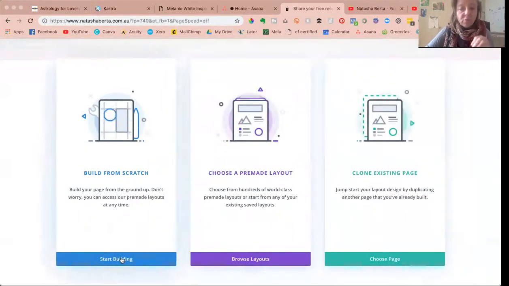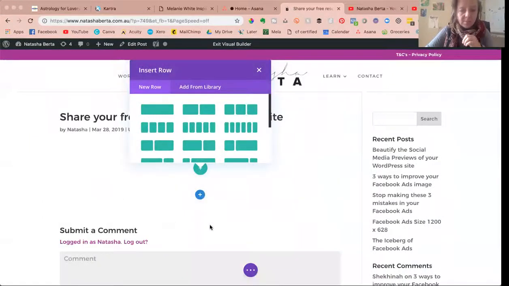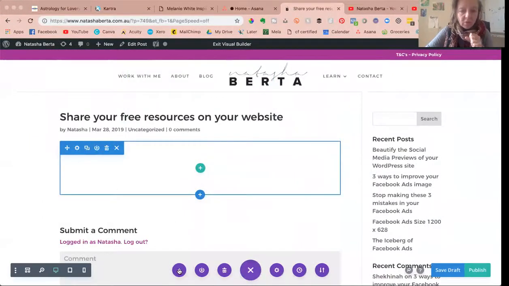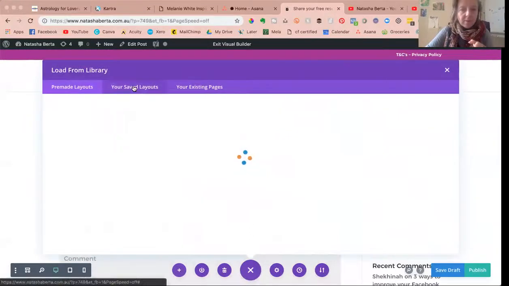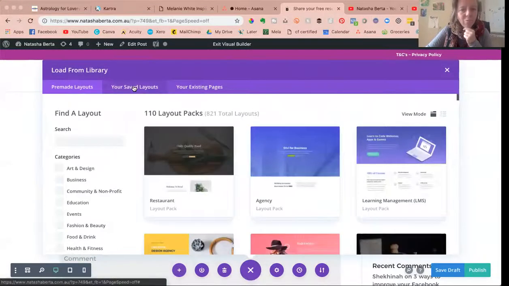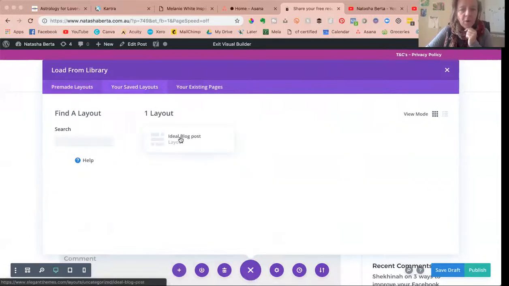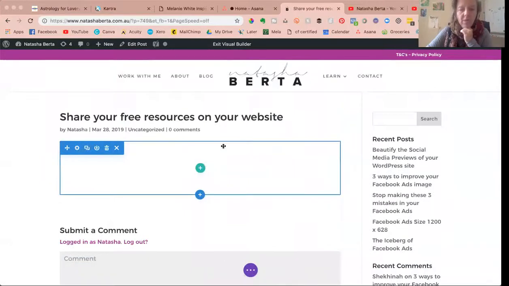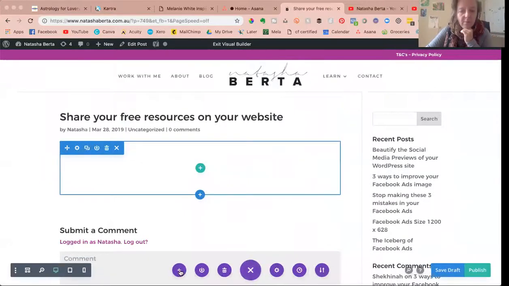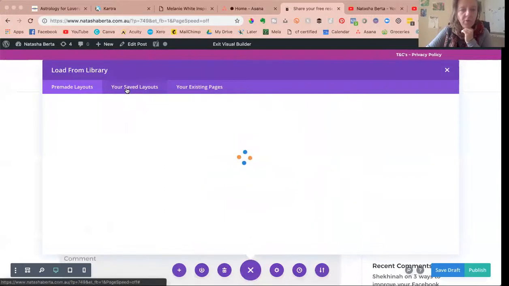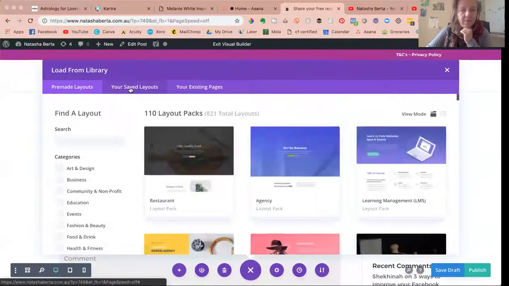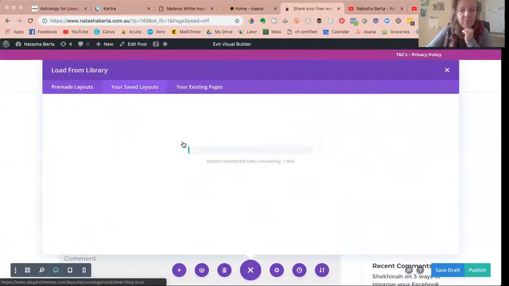We'll start from scratch, because what we're going to do is go to my saved layouts. Hopefully it's here. Ideal blog post. There she was. I should probably go a bit slower. So we'll go to our plus. We'll go to your saved layouts. And there it is, ideal blog post.